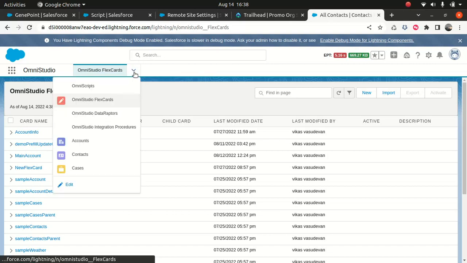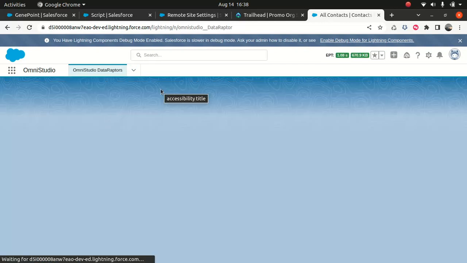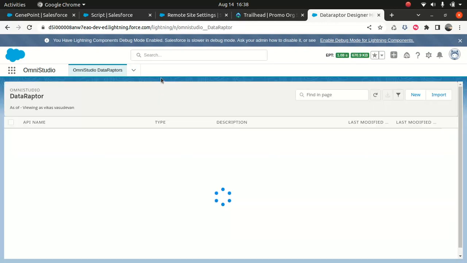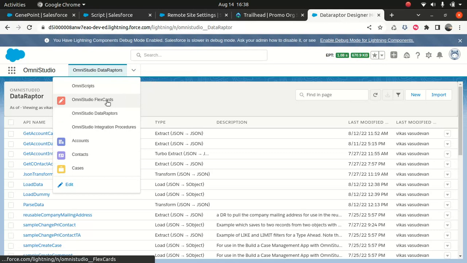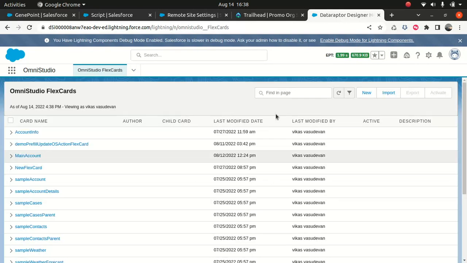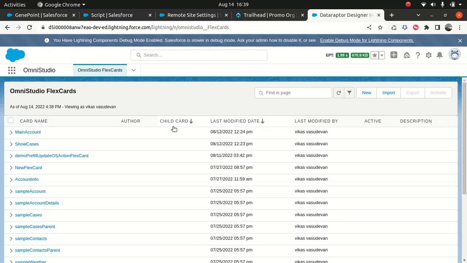Or you might see something like this. Okay. Maybe when you click on Omnistudio. All right, so the first thing first, I'll show you what FlexCard is. So you go here and choose the FlexCard. So this is the interface, which you can see we have a list of all the FlexCards here.